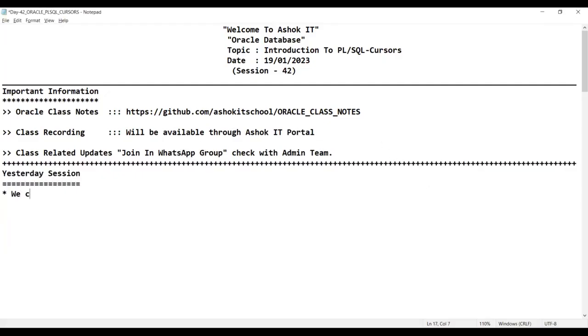Yesterday we completed PL/SQL control statements. So tell me, how many types of PL/SQL control statements are there, as per our yesterday's discussion, 2 or 3? Only 2, as I told you. In Java, we have 3 types: conditional control statements, unconditional control statements, and looping control statements.